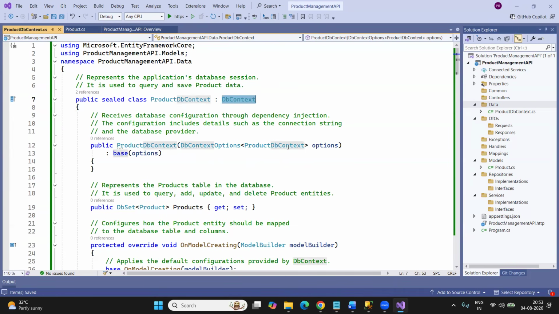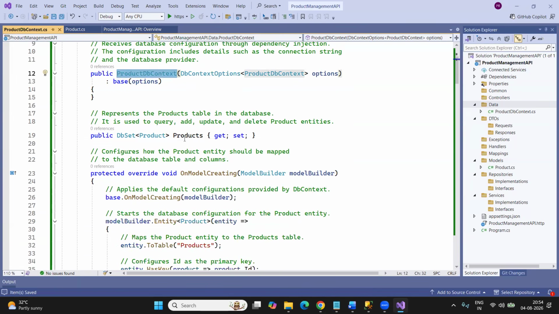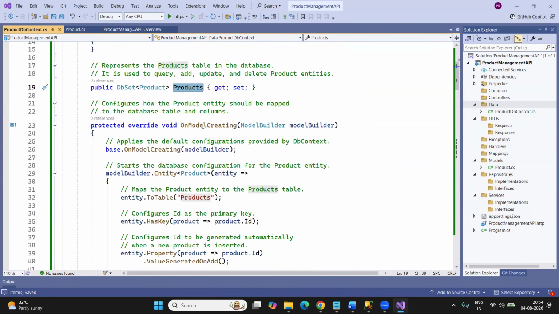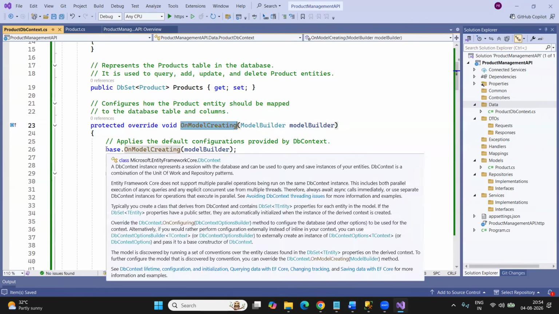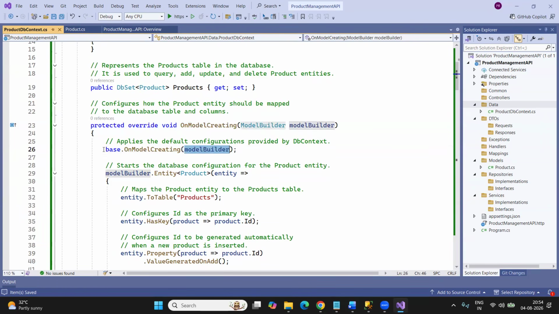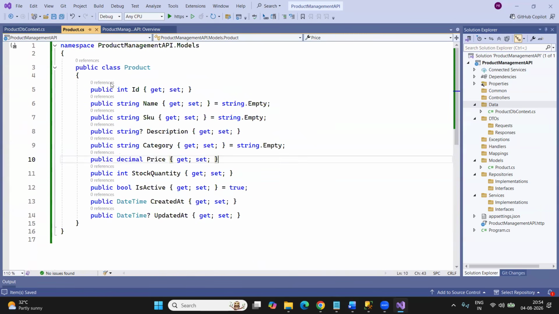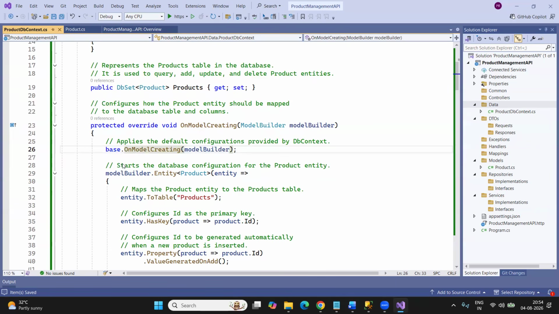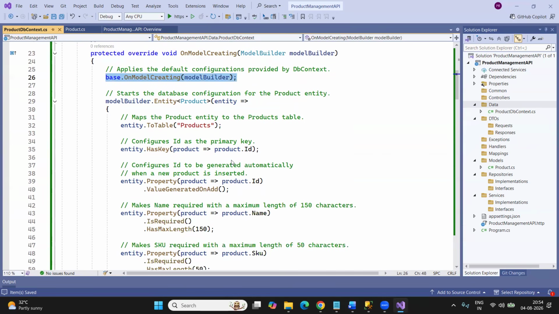What database to be used, what connection to be used, that needs to be provided from the Program.cs class file. This is my DbSet property, Products, so this is going to be my table name in the database. Using the OnModelCreating method, first of all I'm calling the base OnModelCreating. This is not mandatory, but if you apply it, then the default configurations will be provided. Generally, we apply this because we want the default configurations. Default configuration means this is going to be the ID, this is going to be the primary key. So this is optional, not mandatory.